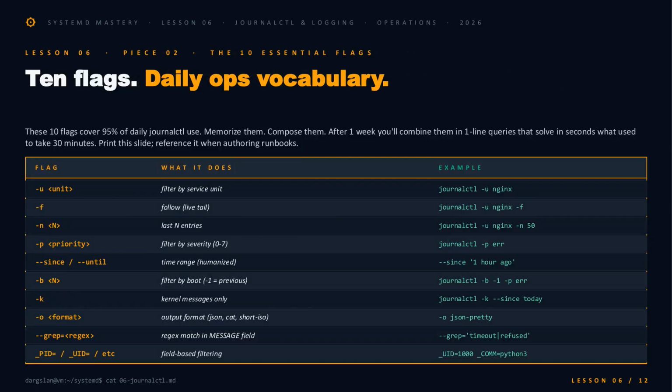These 10 flags are the entire alphabet. -u for unit, -f to follow, -n for the last n lines, -p for severity, --since and --until for time, -b to hop between boots, -k for kernel only, -o to switch output format, --grep for patterns inside the message, and underscore-prefixed fields like _PID and _UID for structured filtering. Learn these 10 and you compose them like Lego. Unit plus severity plus since plus JSON pretty, and you've replaced a 30-line pipeline with 1 line.